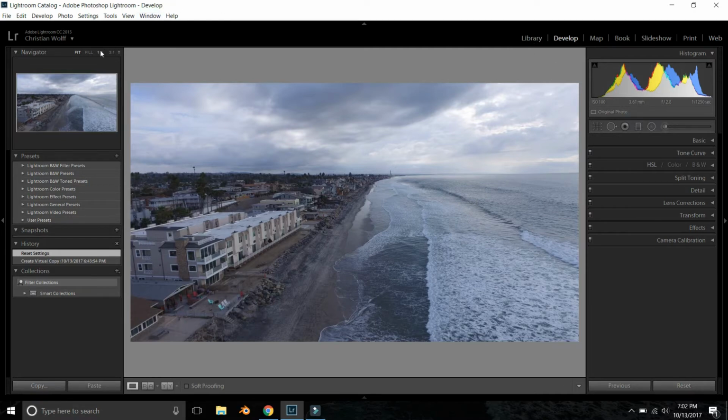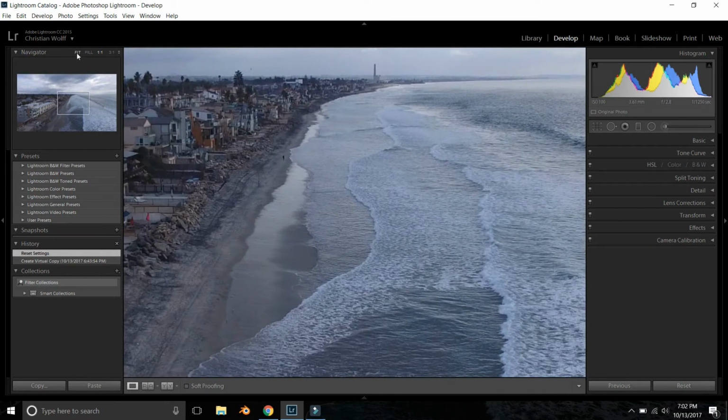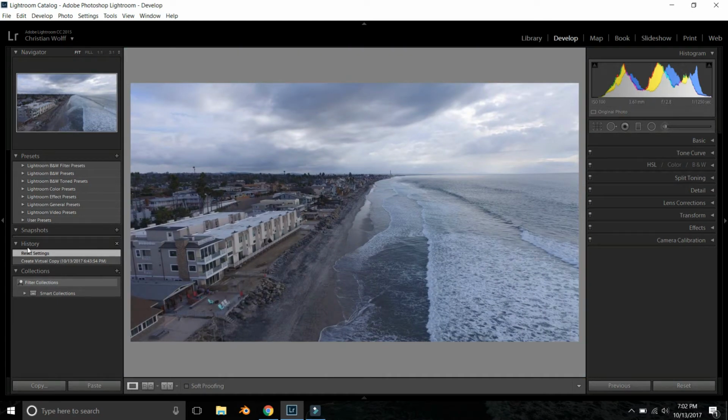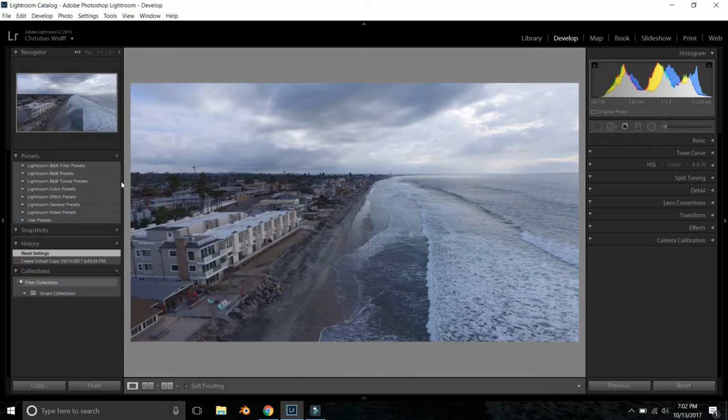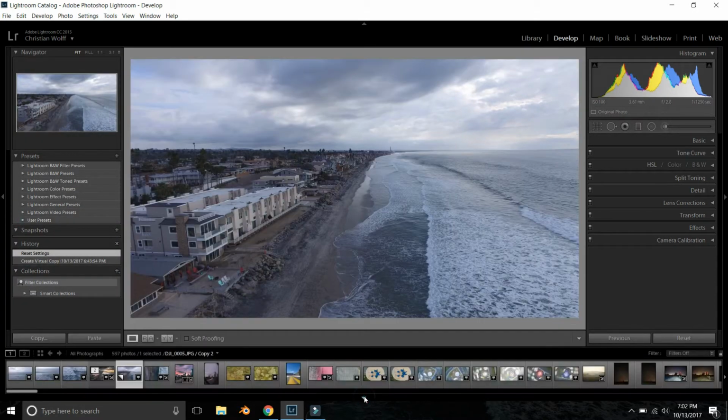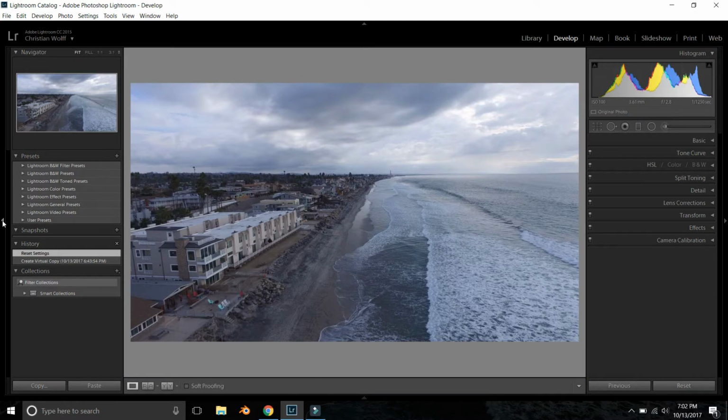If you guys are in something like this, go ahead and hit fit over here. We want to see the whole image. You can always close this if you want to and make the image bigger. I like to keep it out. You can also close that if that's up. Anyways, you can close all these panels over here and just see the image if you want to, or you could hit F and go into full screen mode, okay?